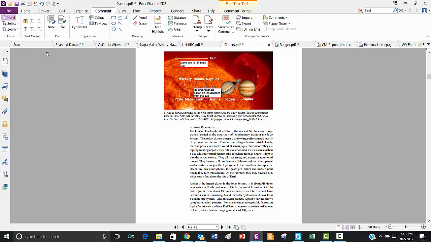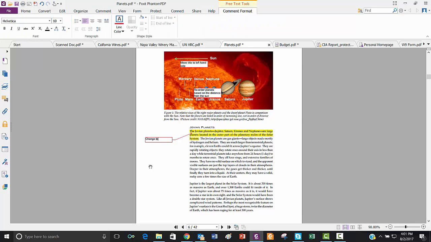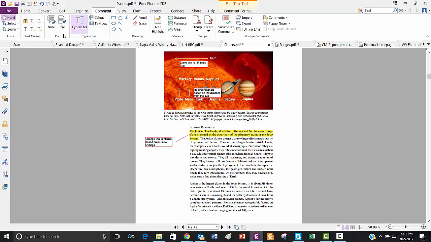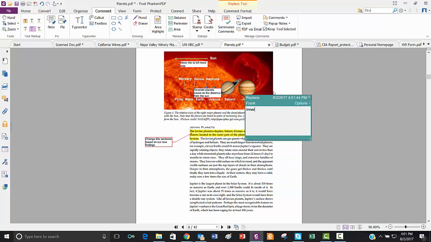Right? So let's go back into comments. Here I have my text markup. And so if there's some text that I want to highlight, I can do that. And then maybe I might want to make a callout and say, change this sentence based on our new findings, right? Other things that I might want to do, for example, is a replace. And so instead of the jovial planets, I can say the inner planets. Okay, I can do that as well.